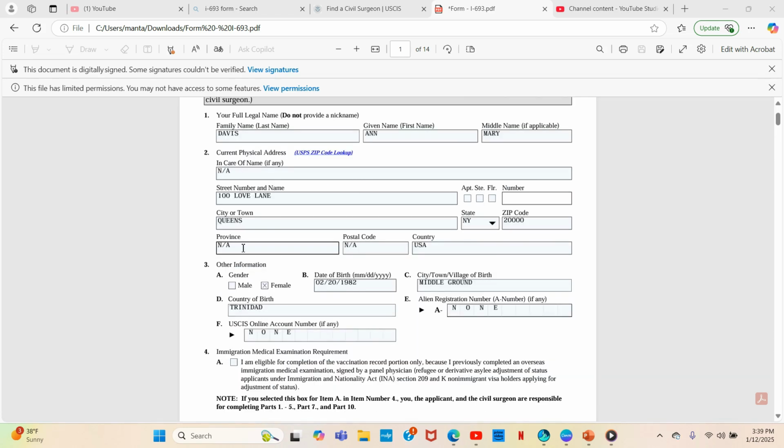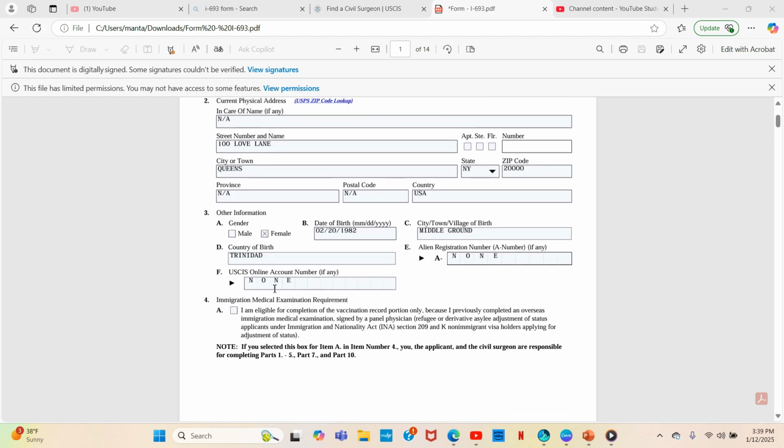Province, not applicable. Postal code, not applicable. Country, USA. Other information. Information on gender, select your appropriate gender. Date of birth is required here. Remember to always provide a 2-digit month, 2-digit day, and 4-digit year. City, town, village of birth of the applicant. Country of birth of the applicant provided here.